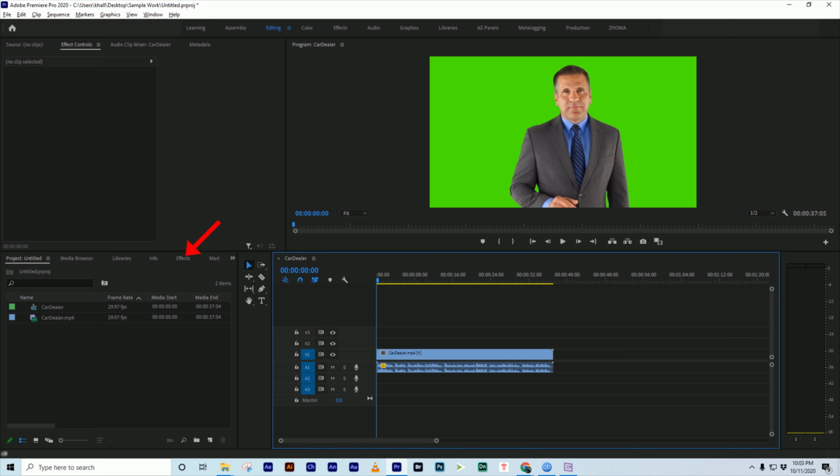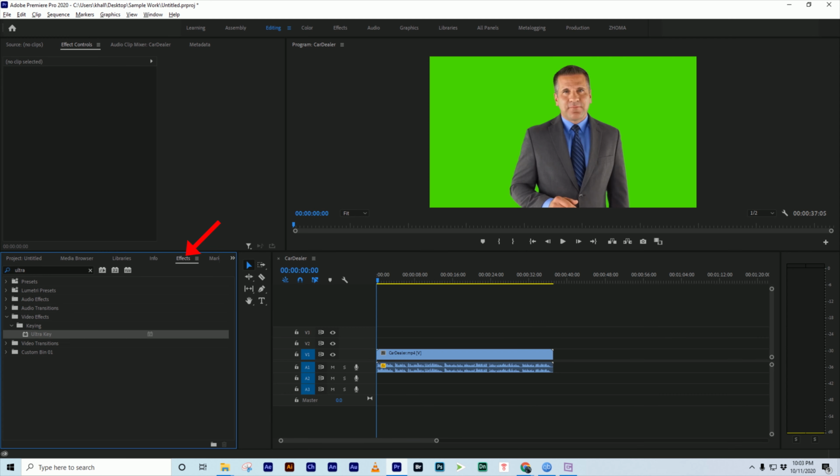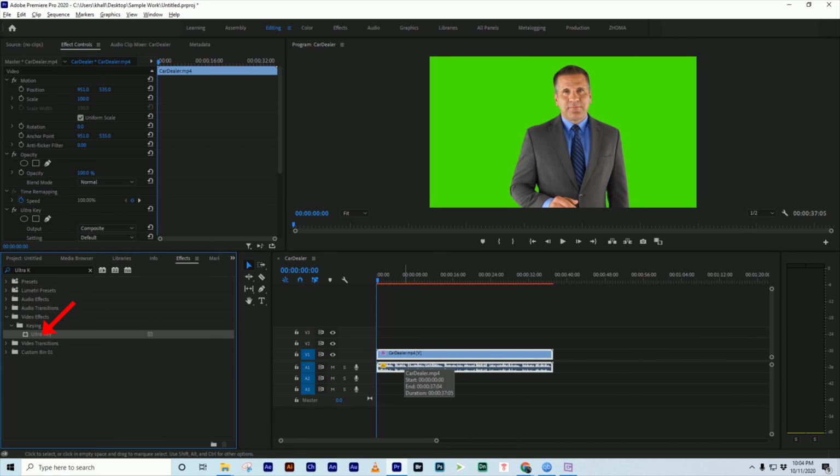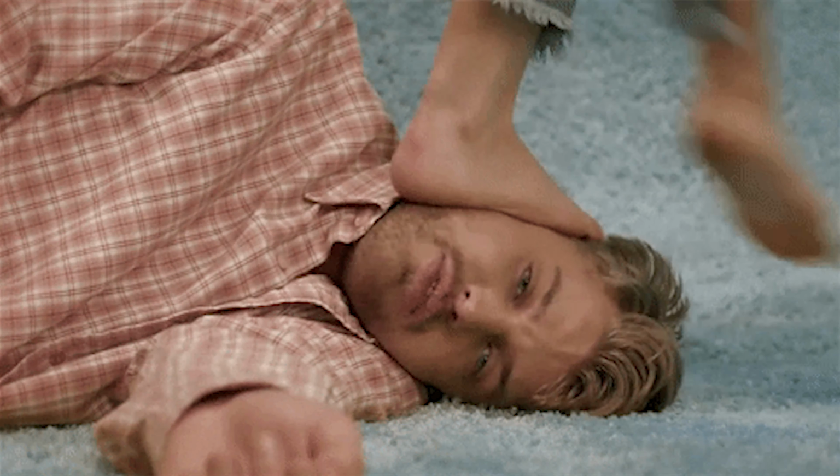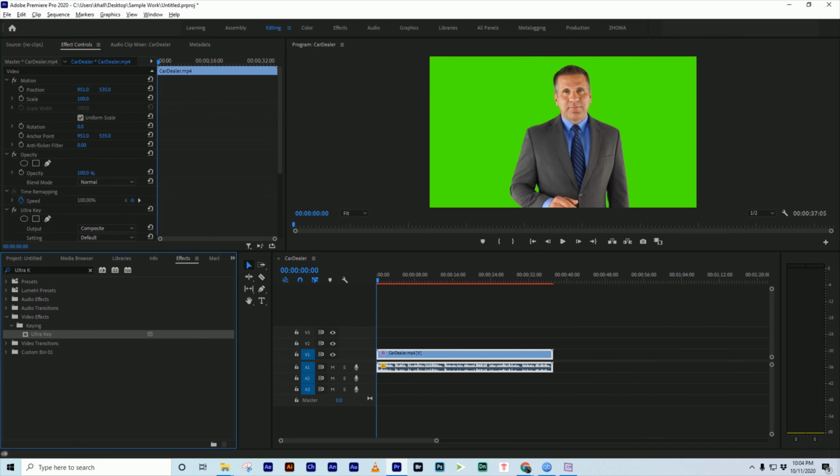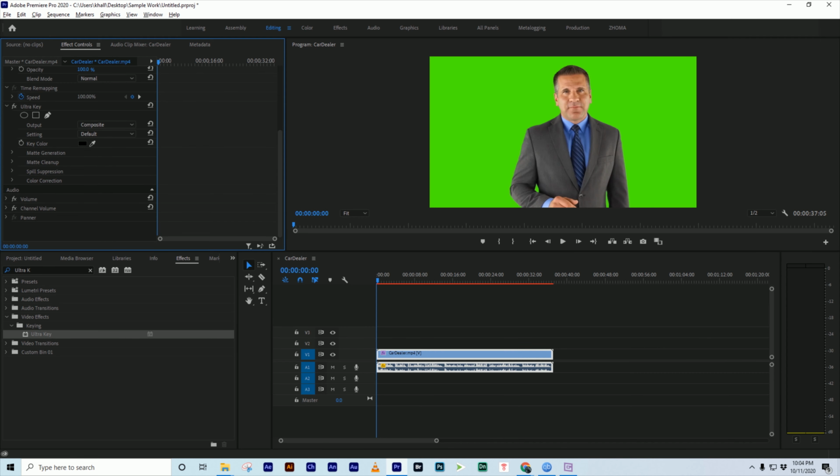Just find the Ultra Key on the effects. Add it on your video. And the fourth step is to go to your effect control and find the Ultra Key that you just added and change the output to alpha channel.